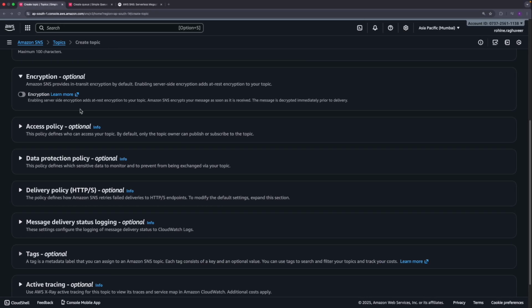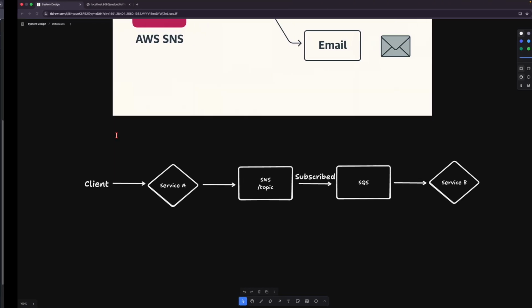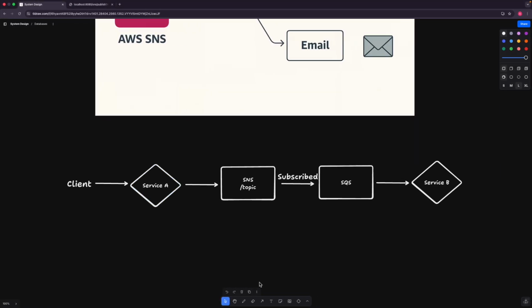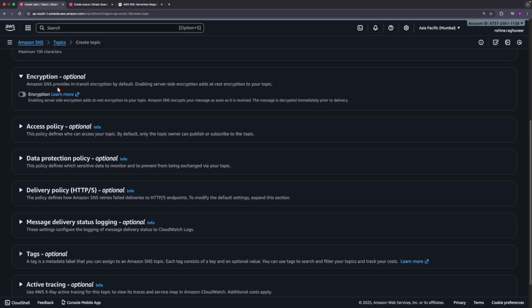But now why do we have this option? This option is about the moment after the message has arrived. Let's say we have a message, and this message has arrived over here. While the message is present in this SNS topic, do we want to keep it encrypted or just as a normal message? That's the option they are giving over here.